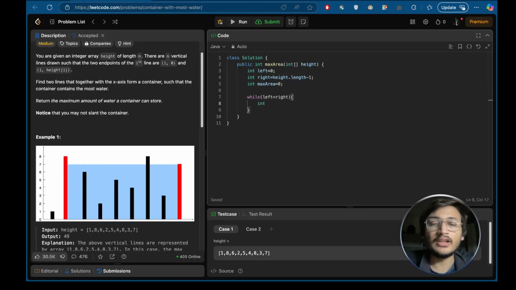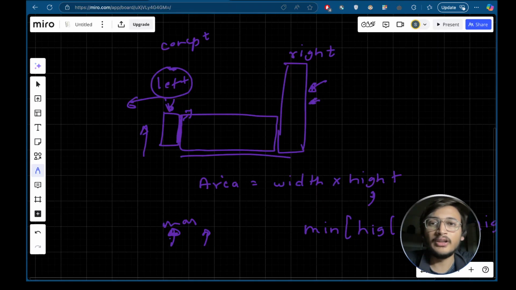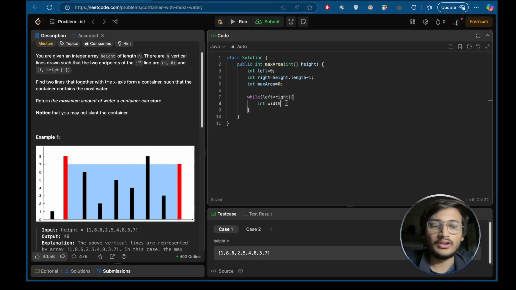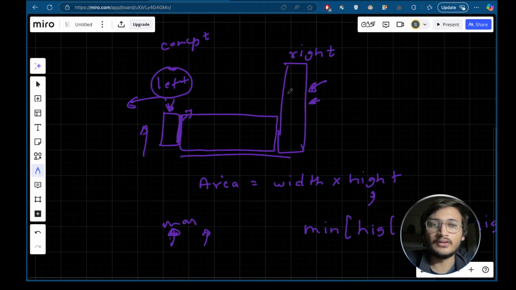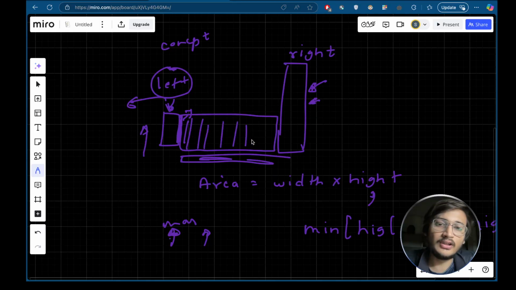So for that, first we can calculate the width of the current rectangle that we can make by using these two lines. So int width, the formula for this is right minus left. So this will give us the width, which is the index of this line and index of this, we will be subtracting this, then this will return the width of this rectangle. Let me draw it also for you so that you can easily see. So this width we can calculate as right minus left.